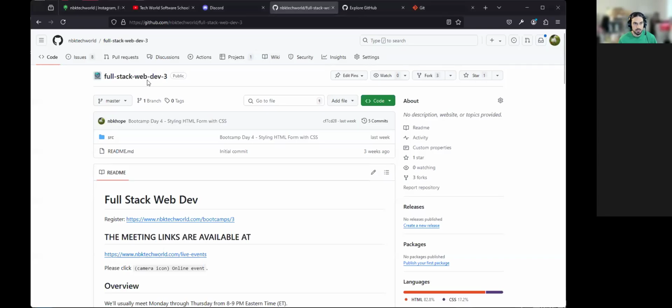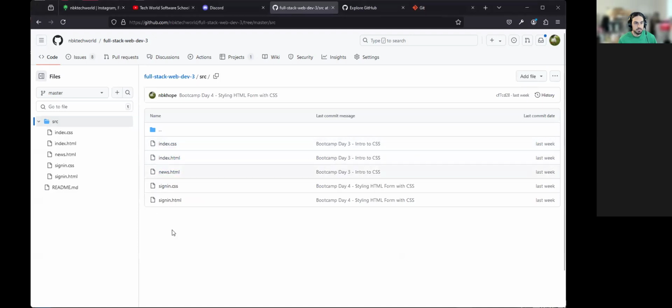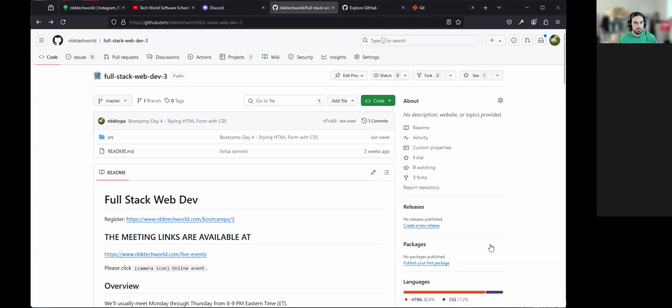So I have this GitHub repository here for the bootcamp, and this is where I've been keeping the source code for all the lectures so far. If you click the src directory, all the HTML, CSS files are here. And I want to use this as though it's an open source project so we can contribute to it. So that's what we learned to do today.